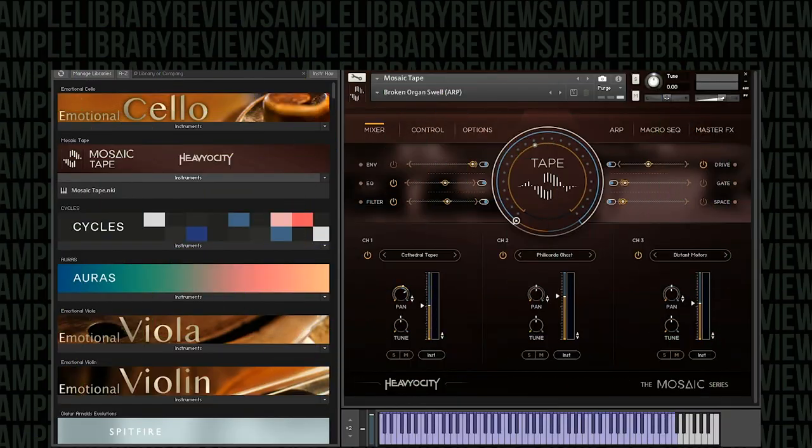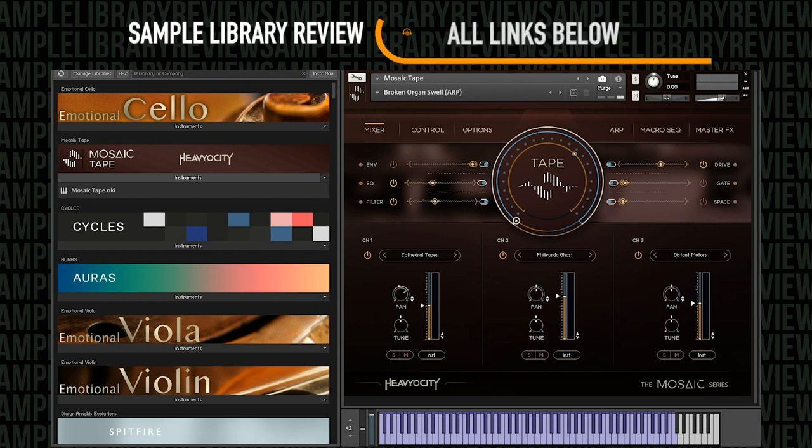So today I'm checking out Mosaic Tape, which is the latest entry into Heavyocity's Mosaic series. So far, I really love this series. There's been Mosaic Bass, Mosaic Keys. I think there's even been another one. But anyway, it's just been a really great series. As always, Heavyocity's engines are second to none. They just have such creative interfaces that do so much. So we're going to dive into that a little later. But right now, let's go ahead and start with some of the snapshots. We're going to go through as many of those as we can, tell you a little bit about the engine, and let you see what you think of Mosaic Tape.